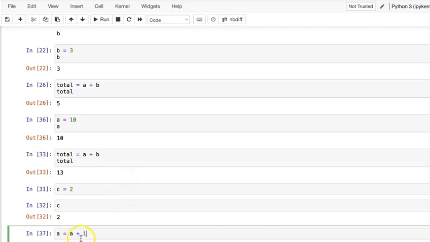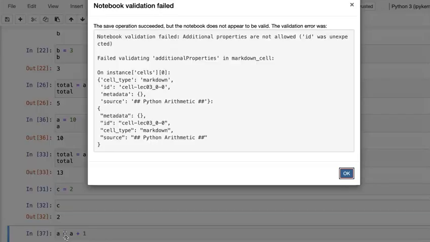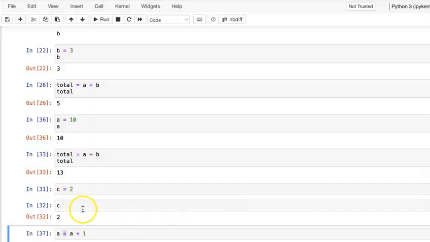Okay, so we do a equal to a plus 1. Yeah, in algebra, that's impossible. But the equal sign is actually the assignment operator in programming languages. They always evaluate the right-hand side expression first. So a was 10, plus 1 is 11. Then they assign that to the variable on the left-hand side. So that's why a becomes 11.